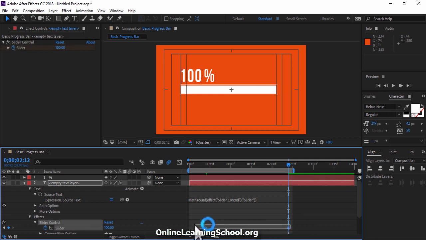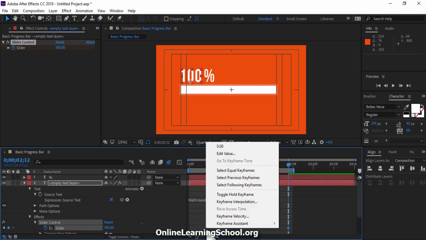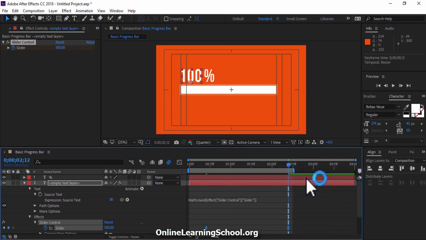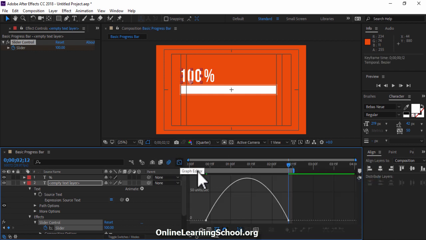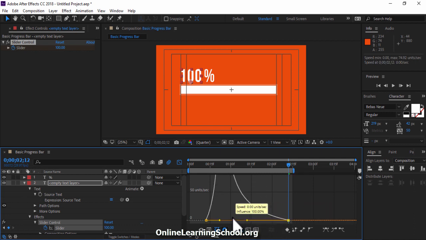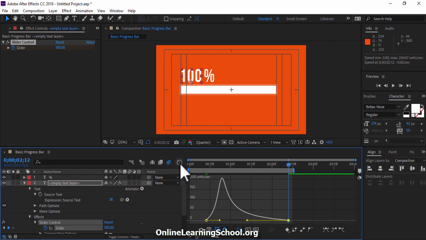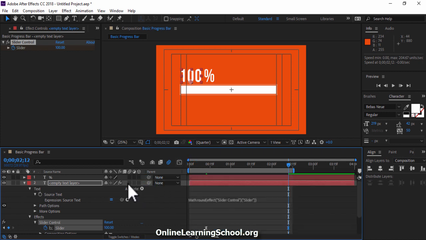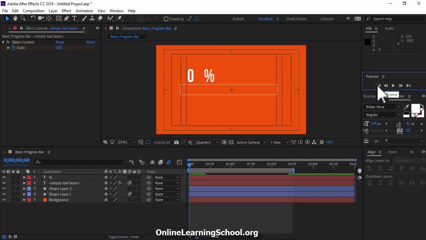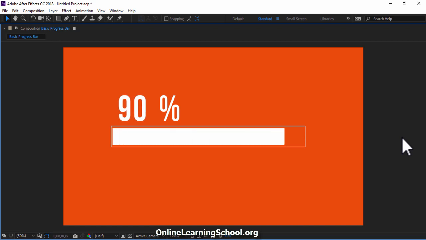Next, I'll select these two keyframes. Right-click, Keyframe Assistant, Easy Ease. Then go to the graph editor, and in the speed graph, I'll drag this point inward like this. I'll also enable motion blur. And now let's click play and see what we have so far. Perfect. So now we know how to create a basic progress bar in Adobe After Effects.